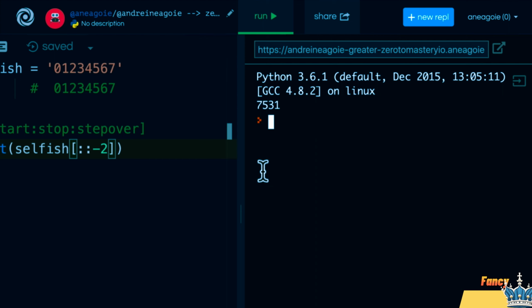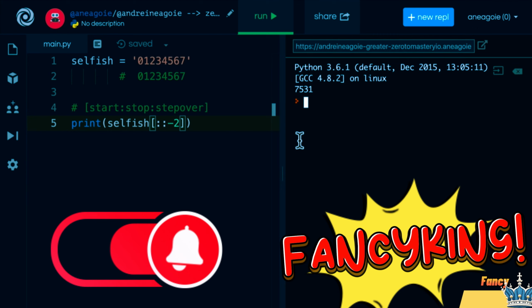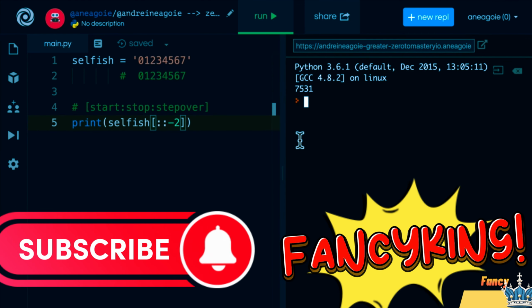Now, hopefully your head doesn't hurt with all this notation. You just have to get used to it. It's something quite unique to Python, but it's very, very useful.